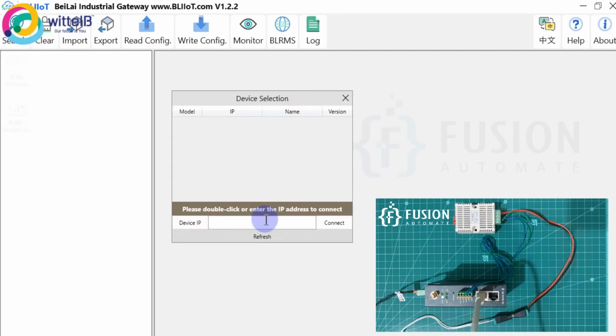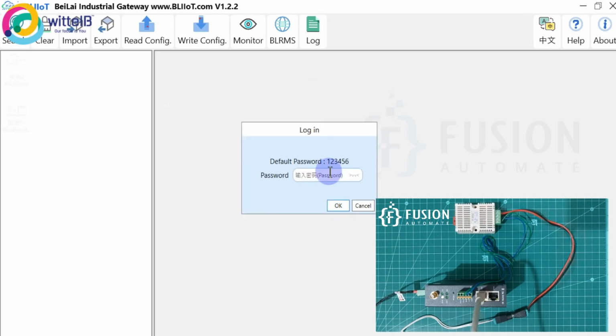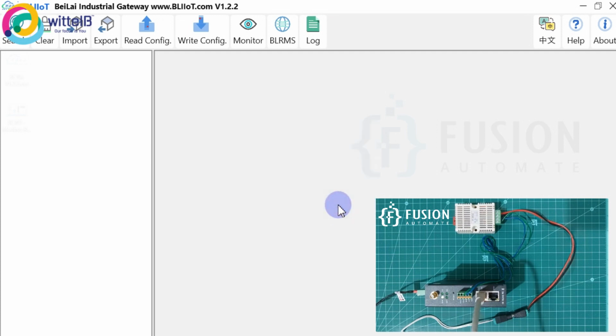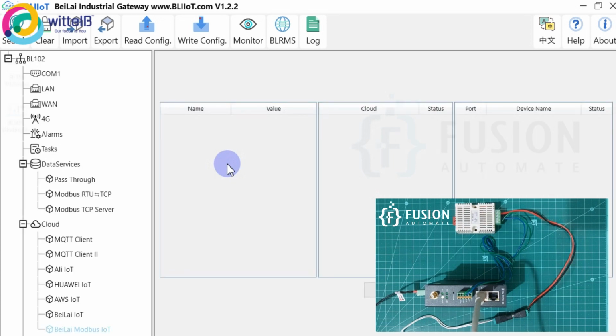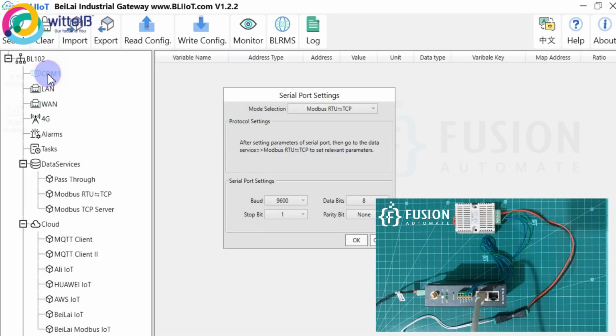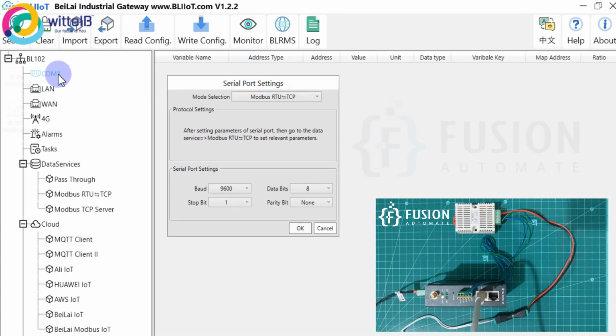Okay, if you won't find any device, then no problem. You can type the IP address here, 192.168.3.1, and you can hit enter. Or you can press connect. Once you press connect, you will have to enter the password again. So 123456 and okay. Okay, so we have completed the configuration for this COM1.